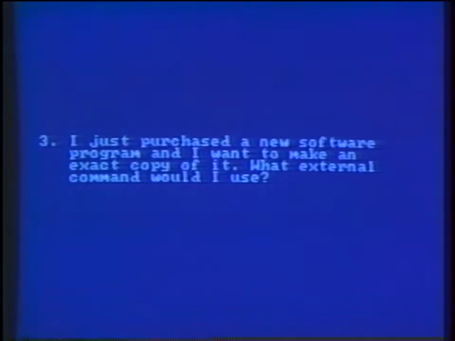Question number 3. I just purchased a new software program, and I want to make an exact copy of it. What external command would I use?